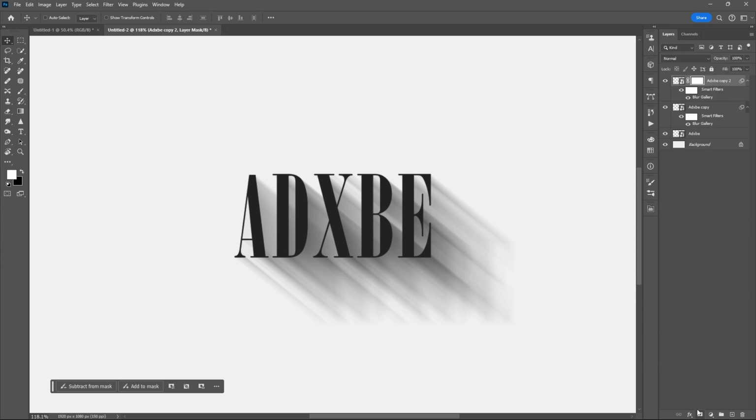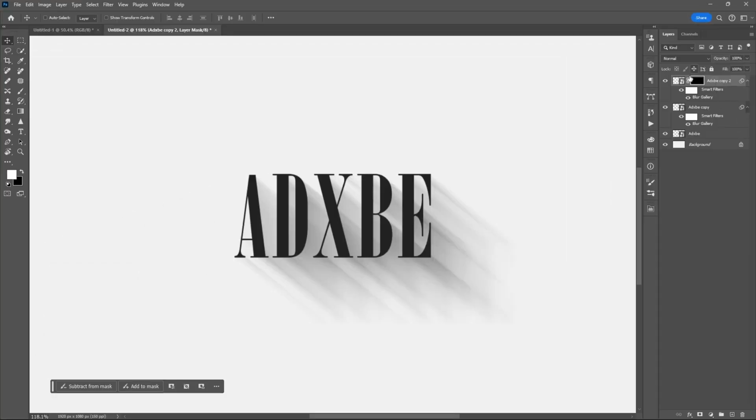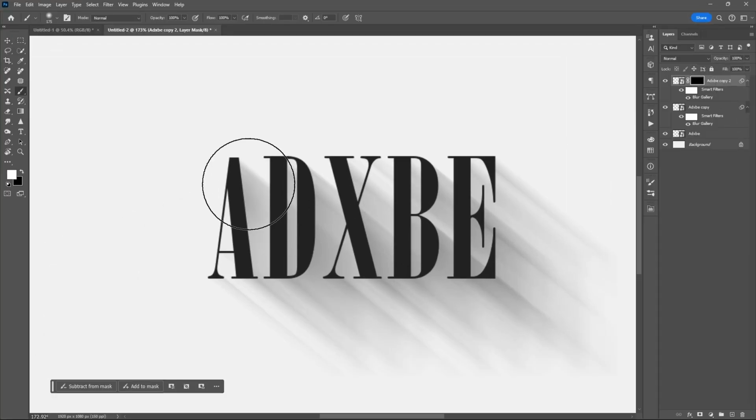Add layer mask to the third copy. Hit Ctrl plus I to invert the mask of the third copy. Then use brush tool. Remember to use white foreground color when your mask is inverted.